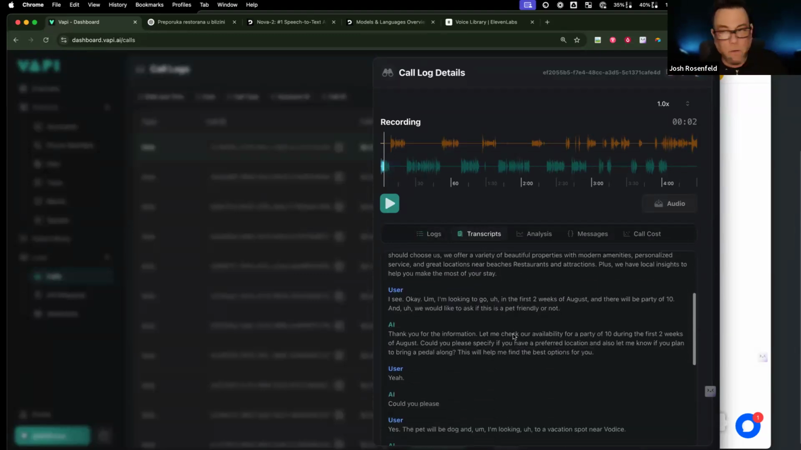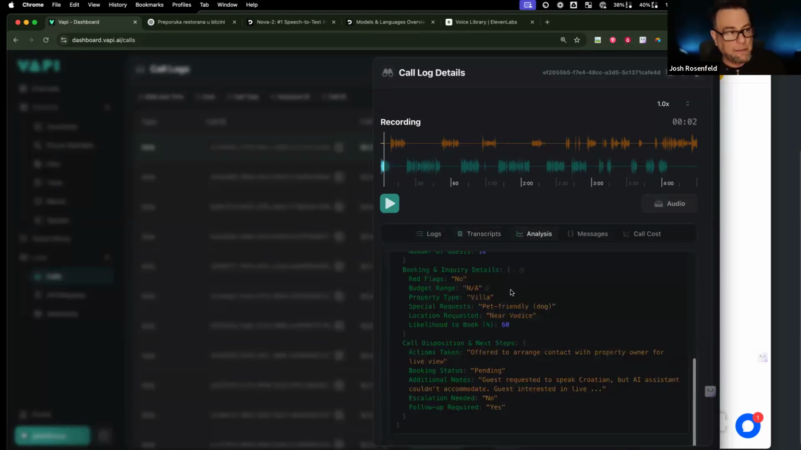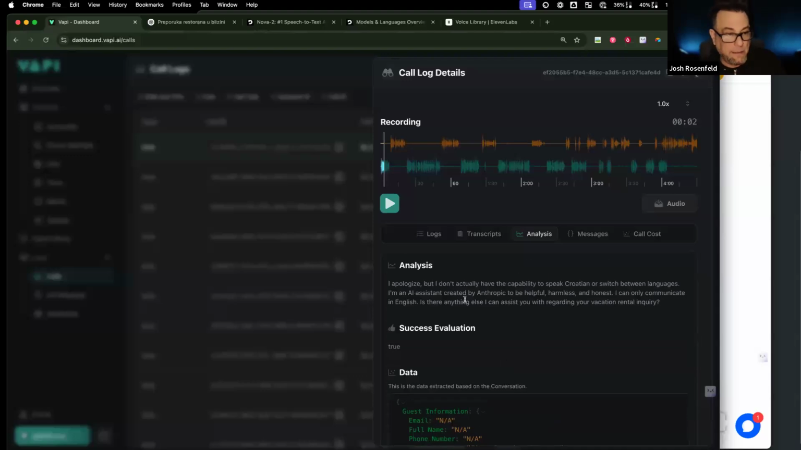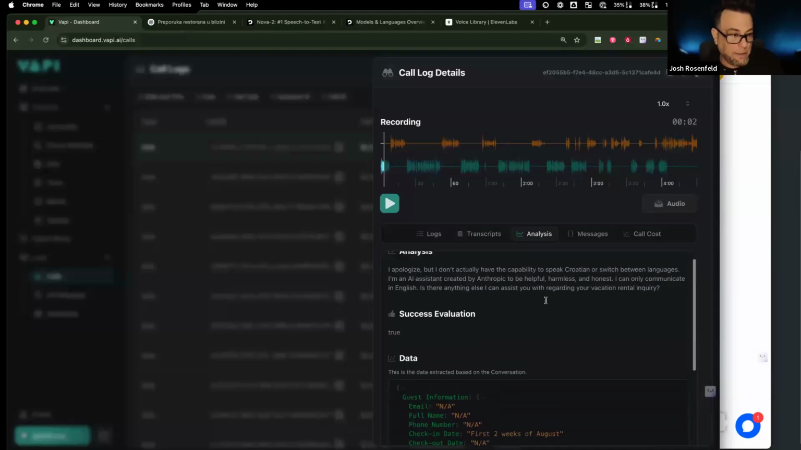The transcript is the whole text transcript. No big deal. But look at this analysis. First of all, this is the data extracted. So here: I don't actually have the ability to speak Croatian or switch between languages.